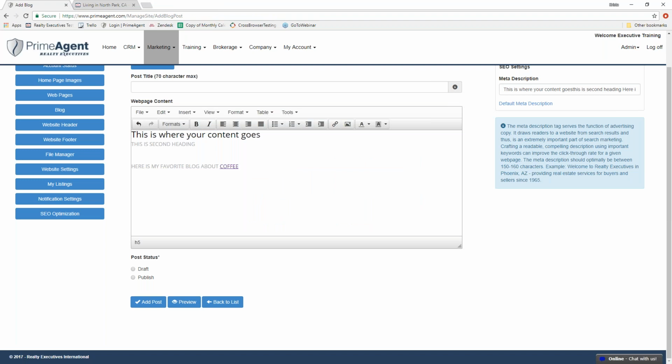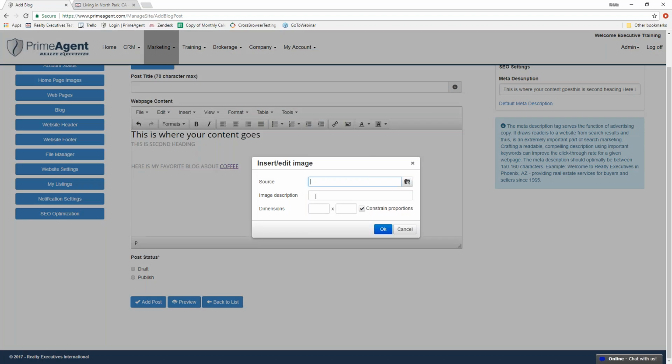So in the first webinar, we also talked about the importance of having photos and graphics in your blog. So we've made that pretty easy in PrimeAgent too. Right next to where you had entered links, where it says Edit Insert Link, there's a picture of a picture that says Insert Edit Images. So I'm going to click this, and then you'll see this menu.